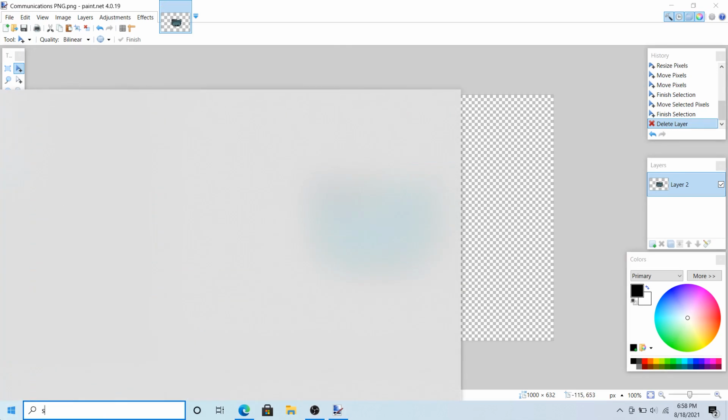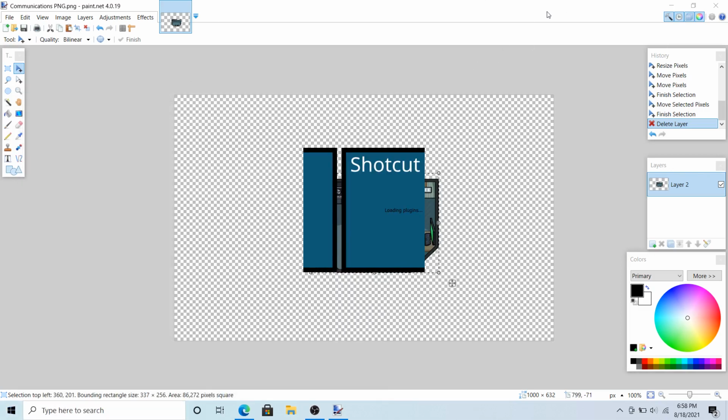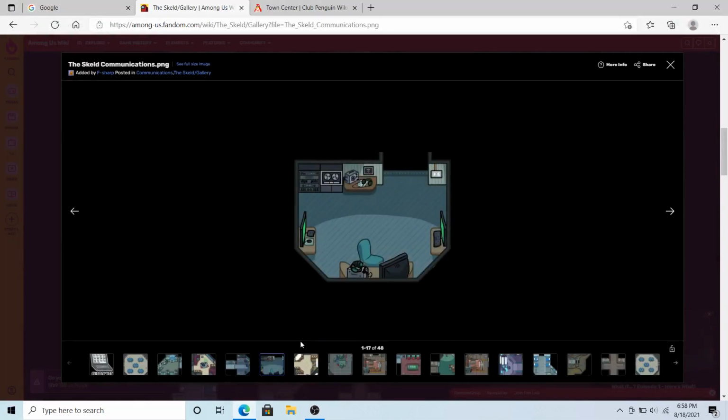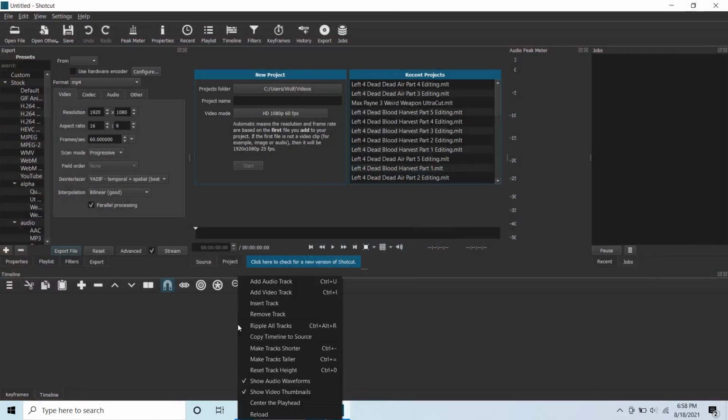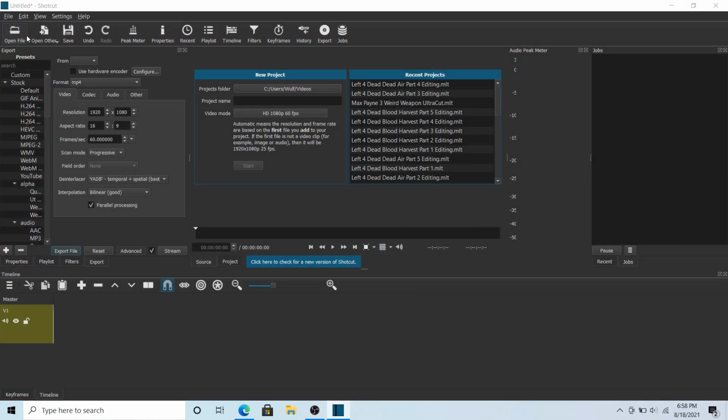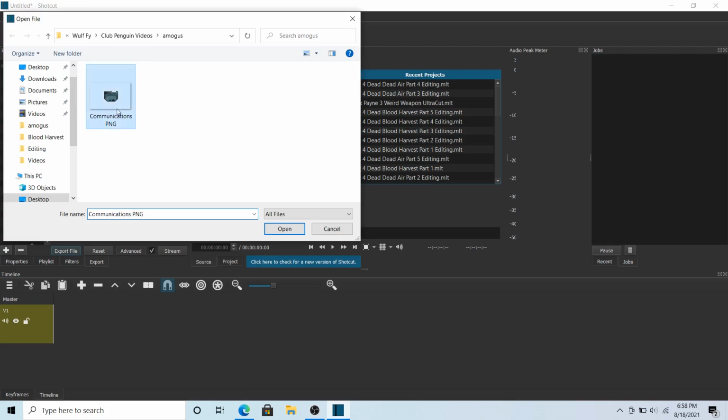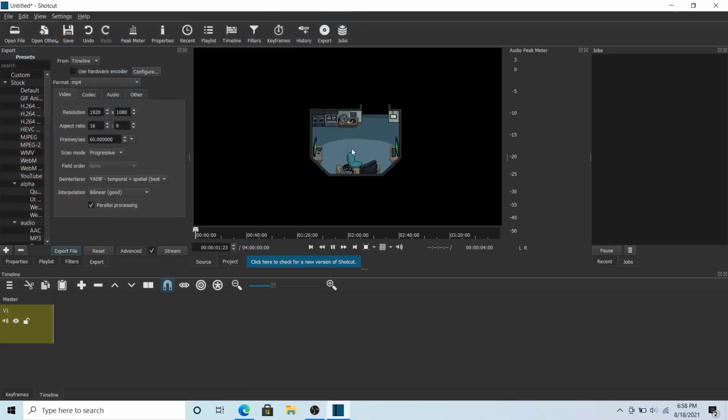Next thing I'm going to do is open up Shotcut. Close out of this paint.net file also, so we don't screw anything up in there. All right, Shotcut has opened up now, so we're going to add a video track. We're going to open up that file we just made of communications. It's going to pop up in here, and we're going to put that in Shotcut. Doesn't really matter how much length, because it's just going to be a static image anyway, pretty much.